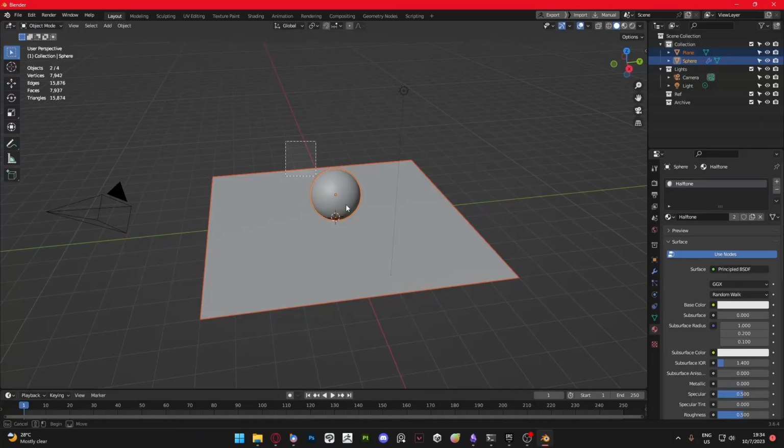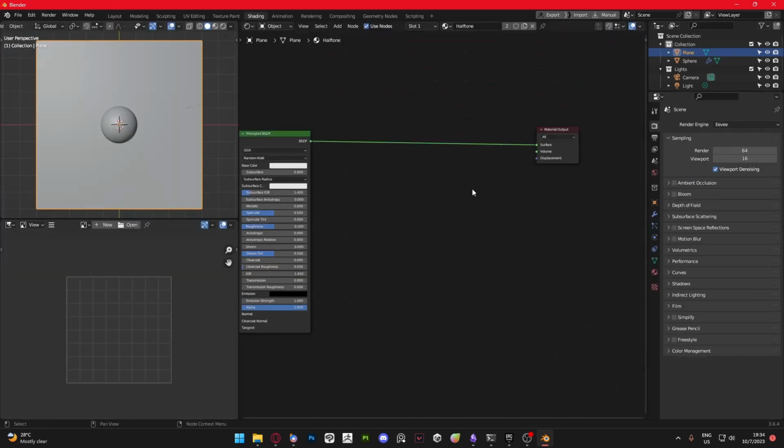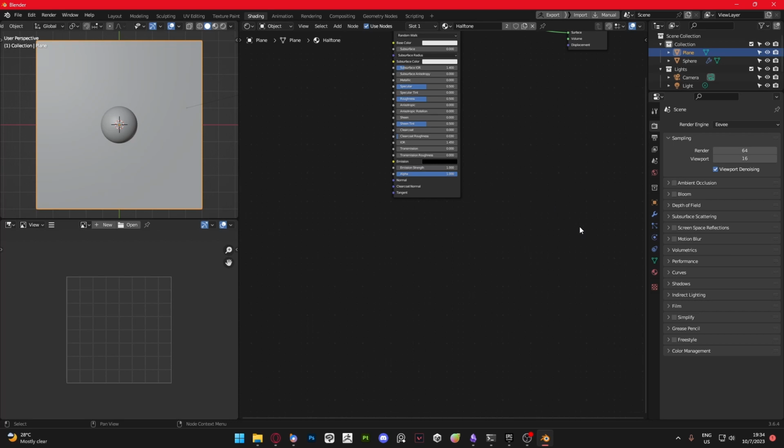Hello everybody. Today we're going to create this half-tone shader that you can see on the screen. To get started, I just have a basic scene setup with a plane and a sphere with the same material applied. Let's jump over to our shading tab. Make sure we're in the Eevee render engine.